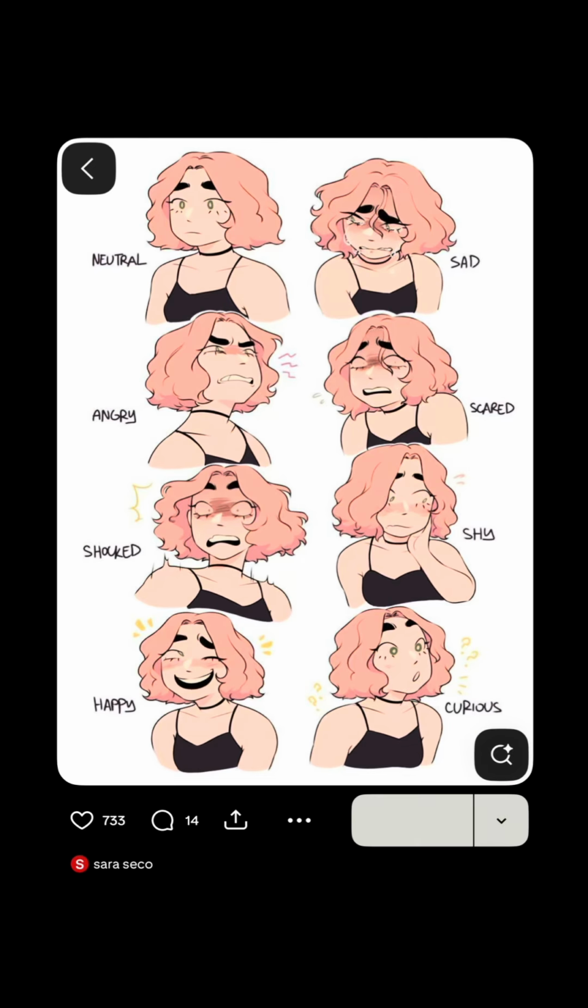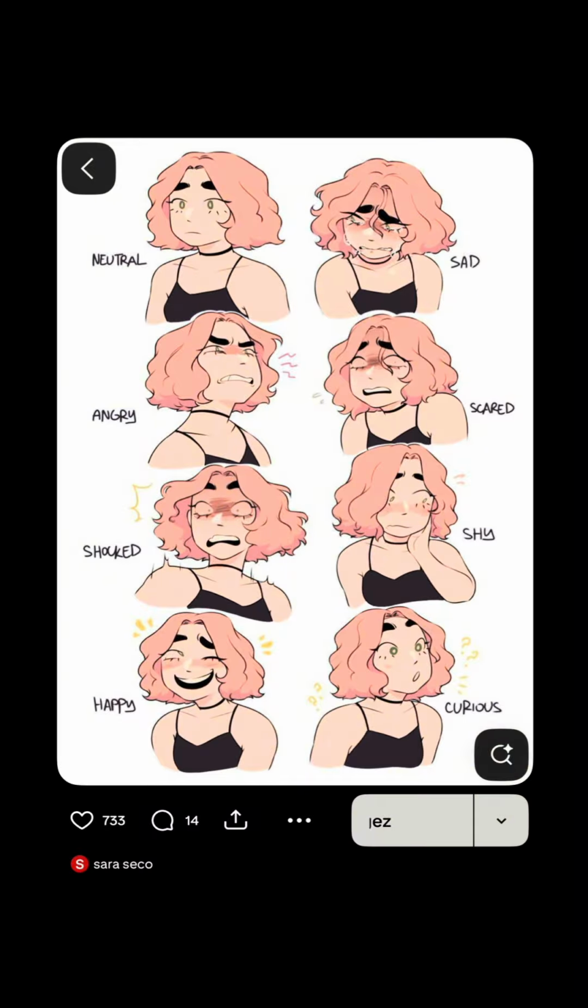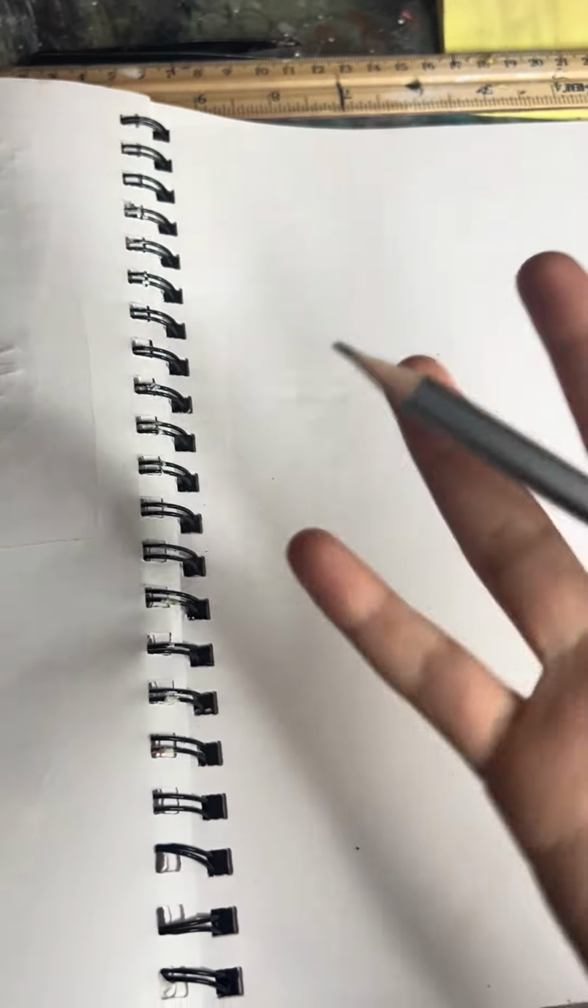This is the first art challenge on Pinterest that I found. And while it doesn't specifically say what the challenge is, I think I could interpret it as drawing an OC, or original character, in all of these expressions. But first we have to create a character to do this challenge with. Well, the challenge only calls for using the head of the character.